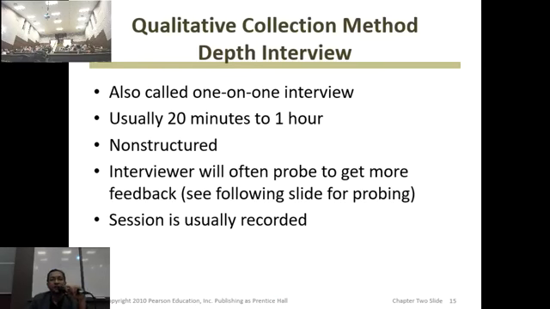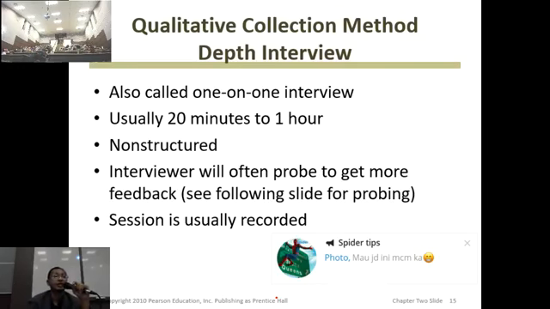And then we have what we call the one-to-one interview, face-to-face, one-to-one. Usually 20 minutes to 1 hour. Non-structured. Non-structured means that you have only 2 questions, and the discussion can go from A to B to C to D to F, right? So it's non-structured. You ask only 2 basic questions.